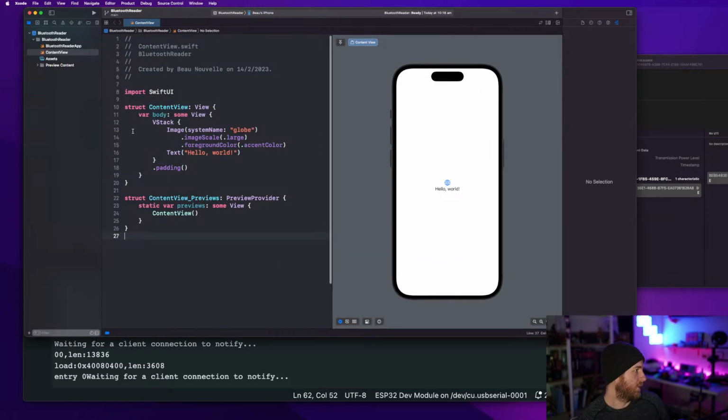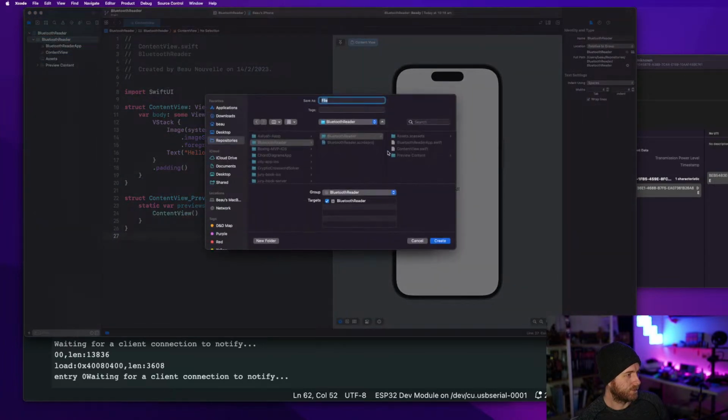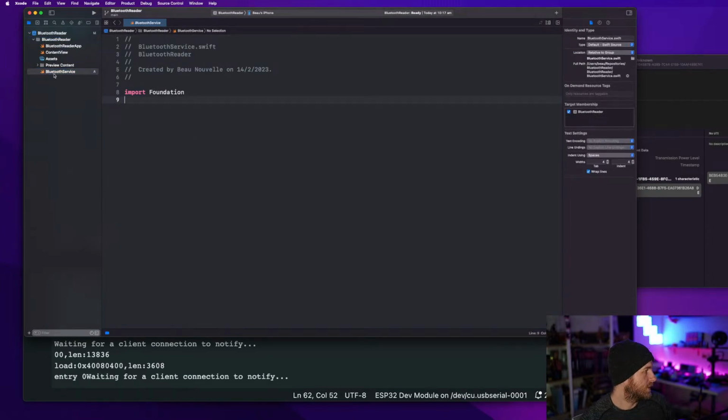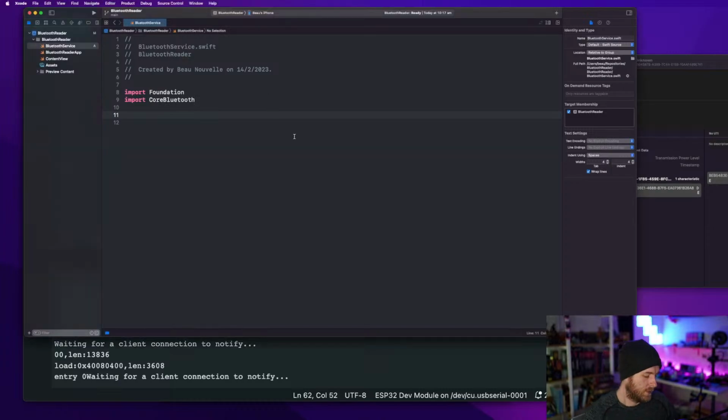app. And to make this work, we need to create a Bluetooth service, right? So we'll create a new file. We'll call it Bluetooth service. CoreBluetooth. Alrighty. So let's go with this.